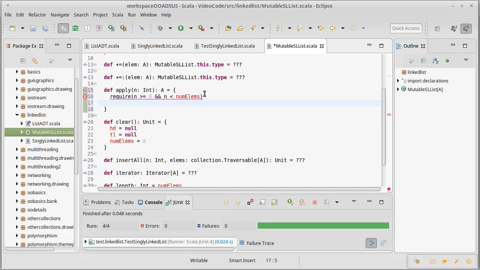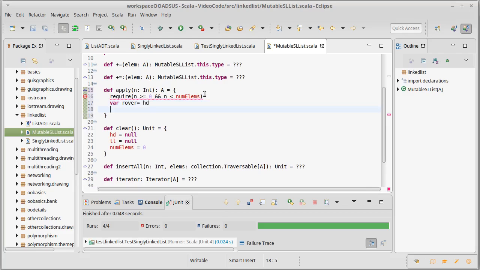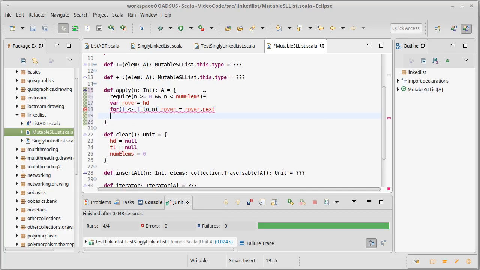Well, at this point I can say var rover equals the head variable, for i in 1 to n. Actually, 1 to n works. I could also do 0 until n, then I'd be counting on the indices. Rover equals rover dot next. So every time we move it forward to the next element, and then at the end we have to give back the data that's stored in that node. Okay. Fairly simple, very much like what we had before.